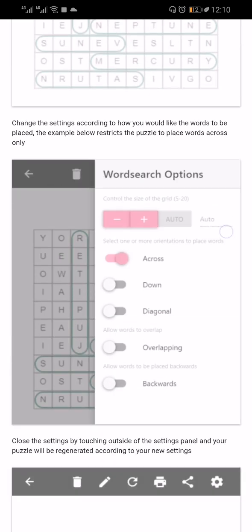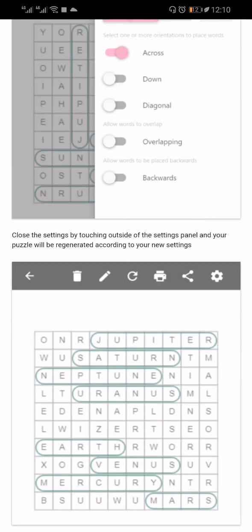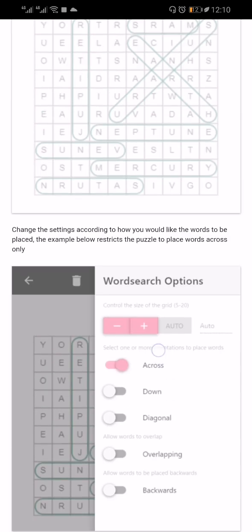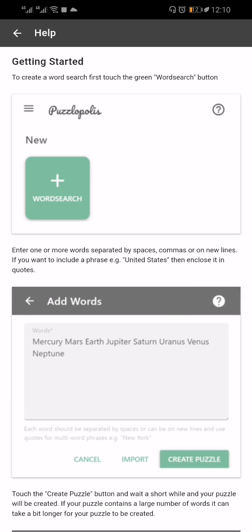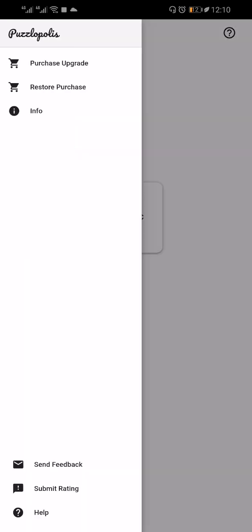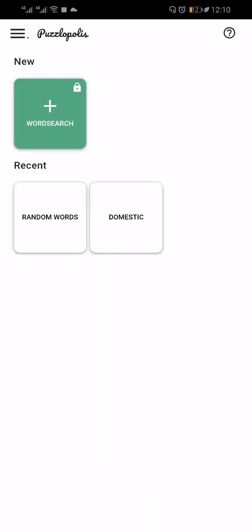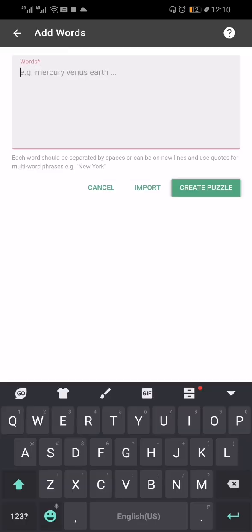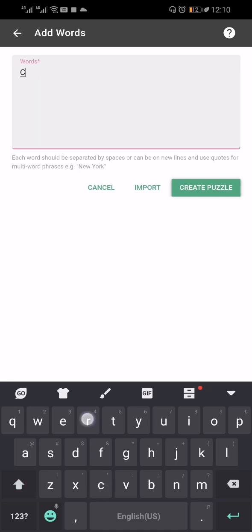It also has a setting option where you can set if you want it to be across, down, and so on. I'm going to show you that. Let's go. You click on this word search, and this is where you put the words. So let's look at animals. I have crocodile.